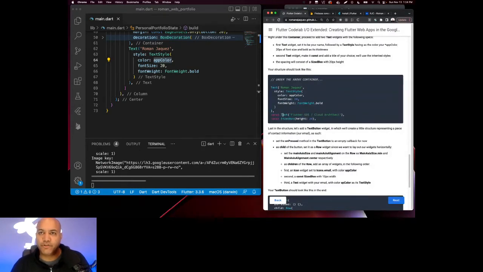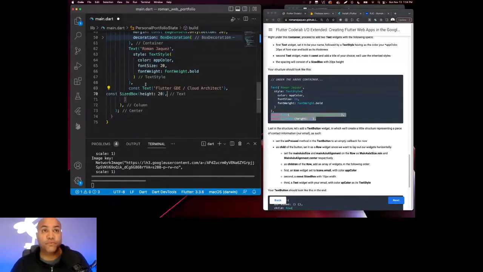So I'm going to be adding another text widget, and I'm going to be adding some spacing right underneath that text widget, which will give some spacing around it. It will give it some breathing room. So let me just do this. Perfect. Let me save and reload.